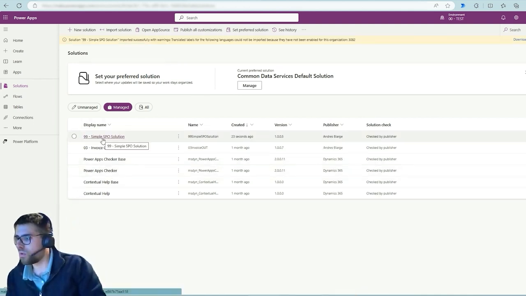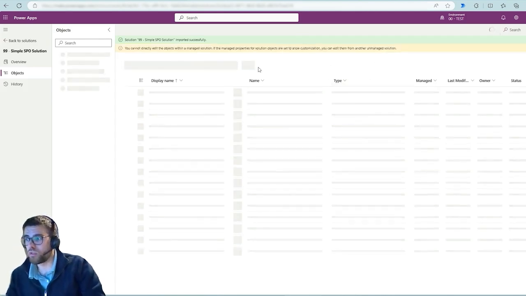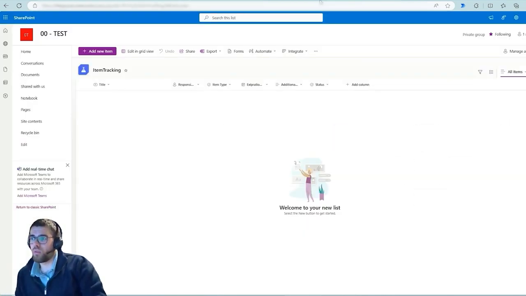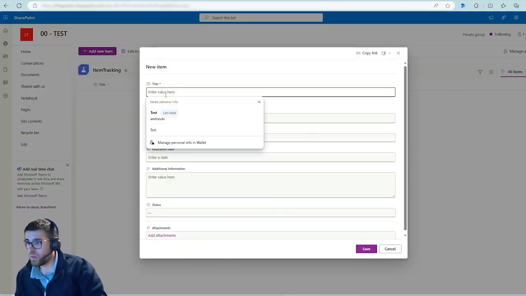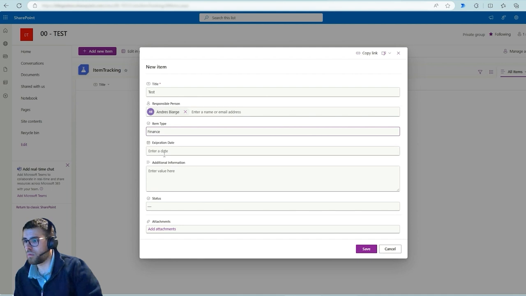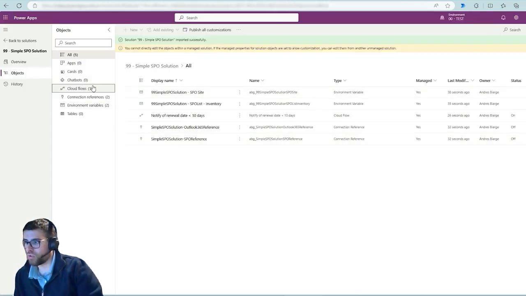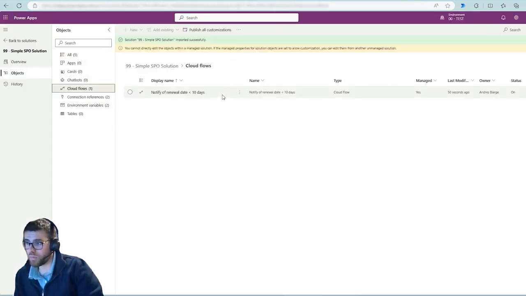Now we go in here, and we are going to try to run the solution. Before that, I'm going to create an item here to test it out, and I'm going to put here test myself, item type, whatever it is, next Wednesday, whatever it is. I hit save, and I'm going to go into the flow, and I'm going to run it to see what's happening.